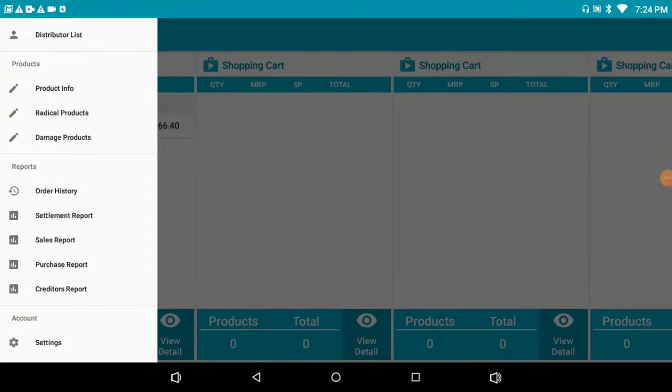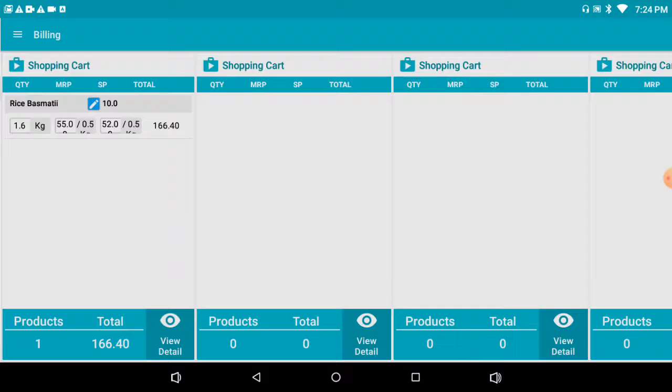So hello viewers, in this section we'll be covering the aspects of the products segment of this software. Under the product segment you can see there are three tabs: product info, low inventory products and damaged products. Let's start with the product info segment.